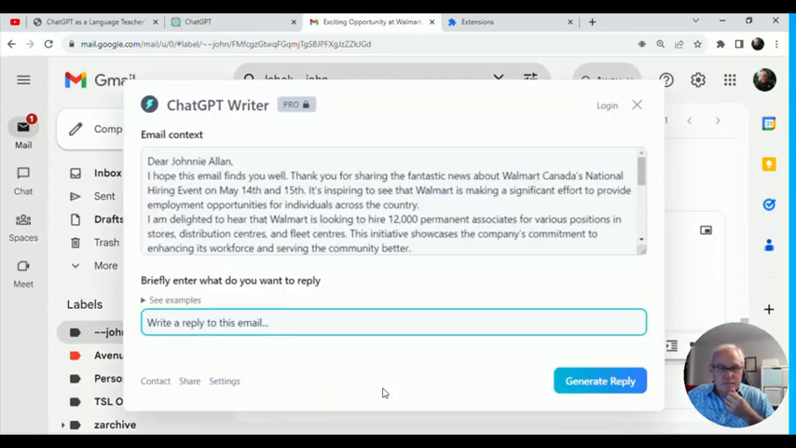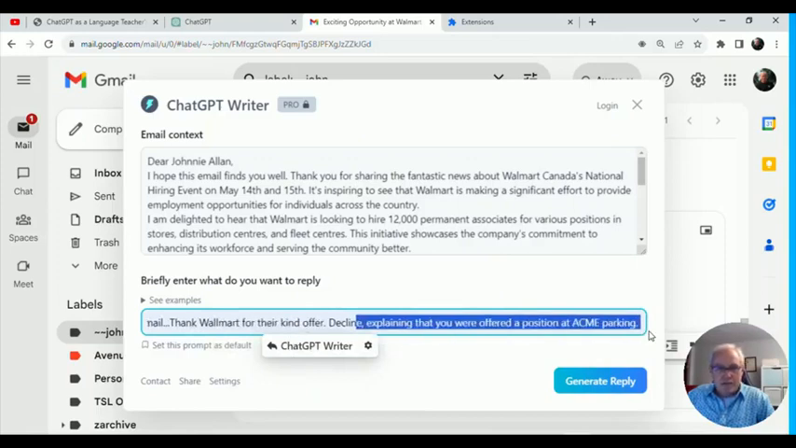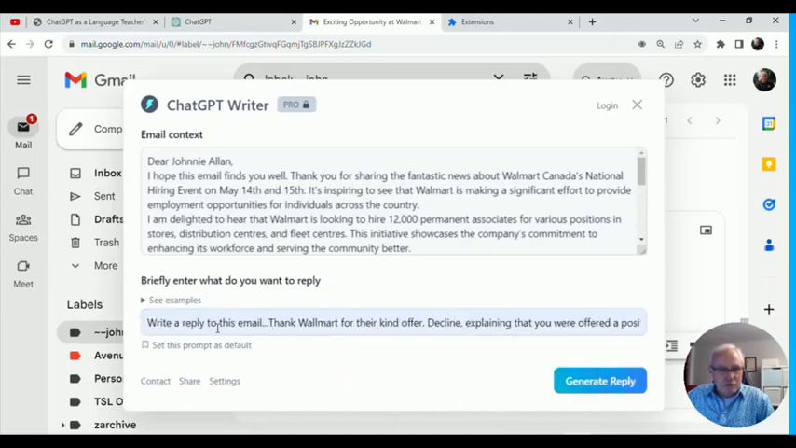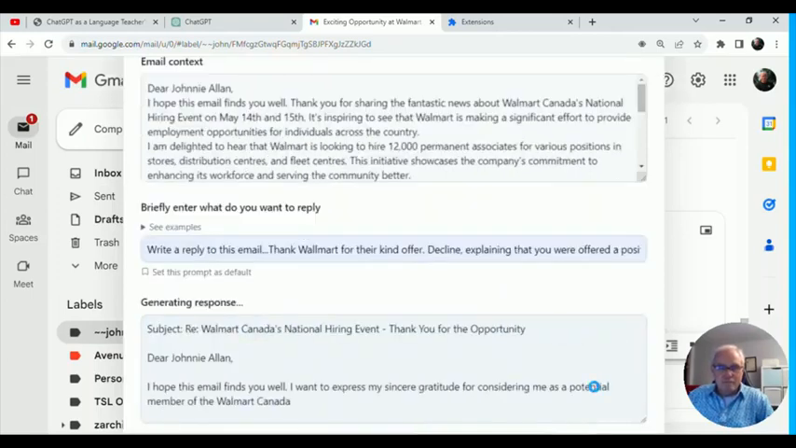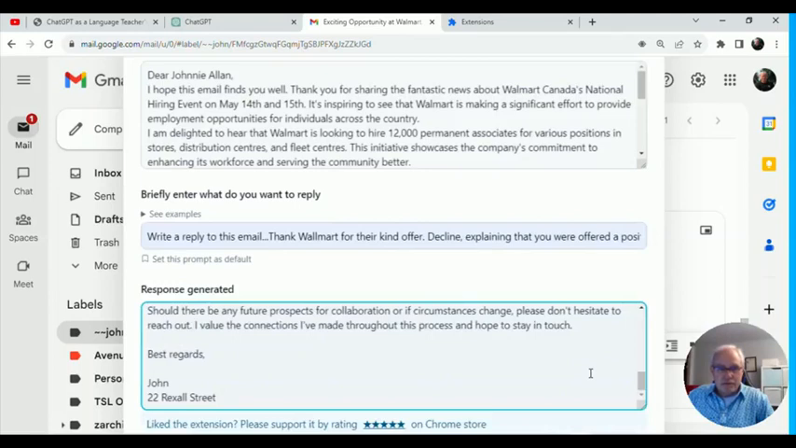and it uses an email that I received as context, and I'm going to say write a reply to this email thanking Walmart for their kind offer. I'll decline, explaining that there's a position at Acme for me. So I'm going to write my prompt here, click reply, and it generates a response.